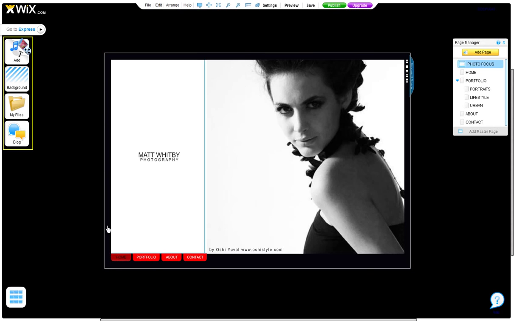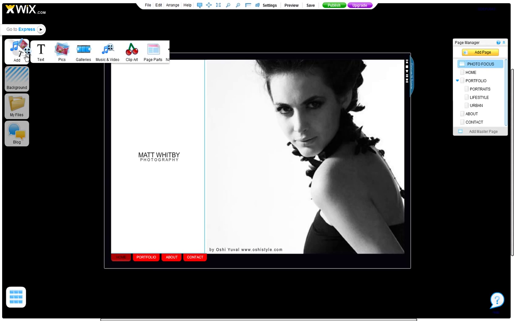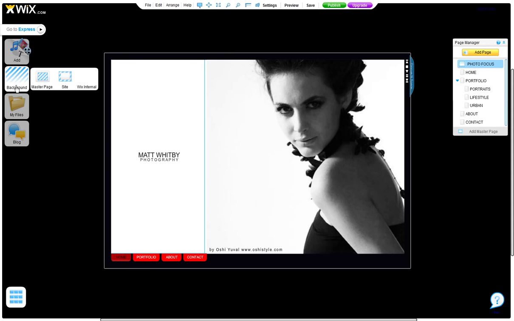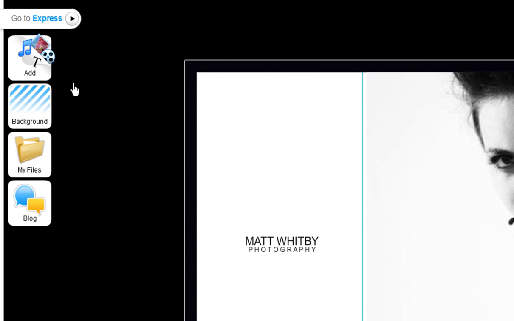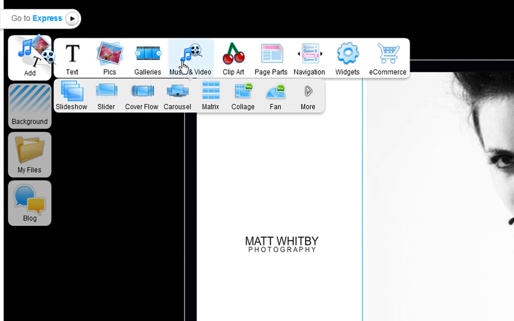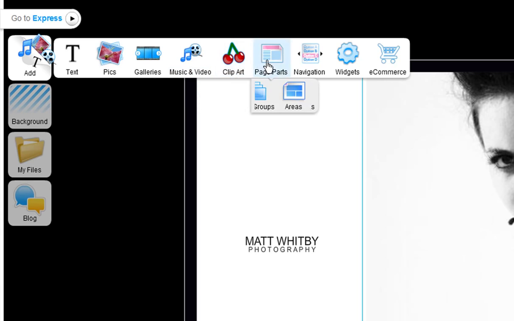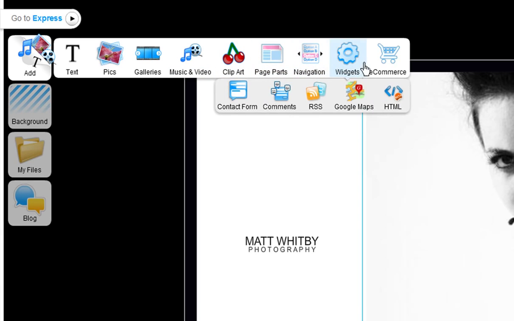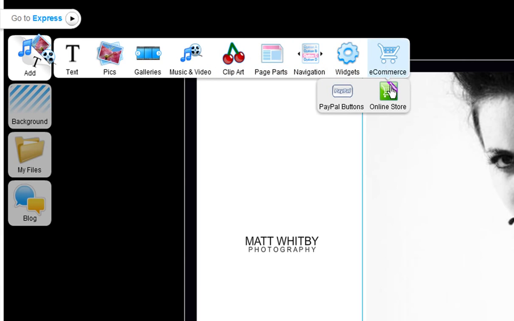On the left-hand side, you have your tools to customize your site. You can add components, change your background, upload files, and add a blog. Just roll over the button to see all of your choices. The Add bar will let you add components to your site. Take a look through all of your options. When you find what you want to add, you can see more options display for you.